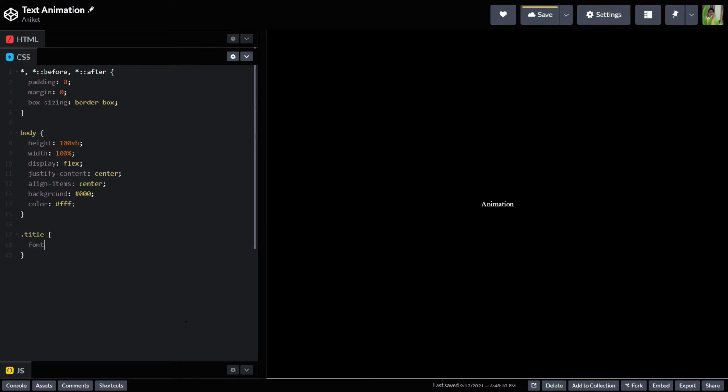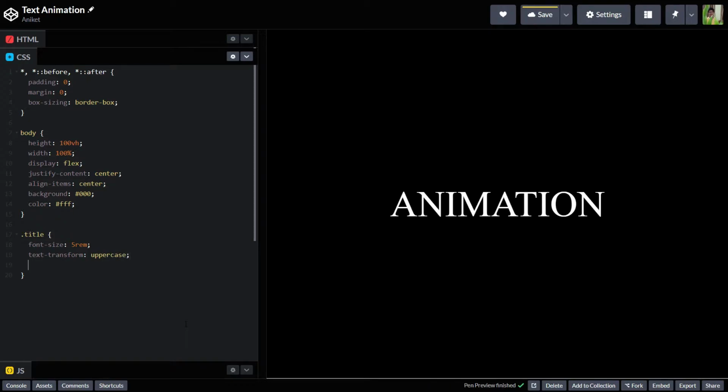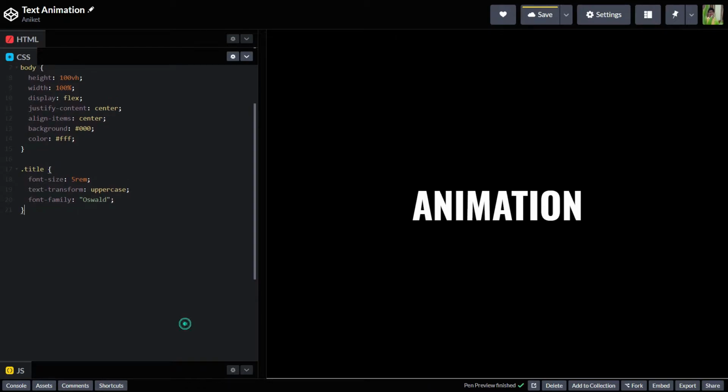Now next up is title. I'll add a font size of 5 rems and will capitalize each and every letter of that. I'll also change the font family to the one that I imported, that is Oswald, like this. Now we'll come back to CSS after we write some code in JavaScript.